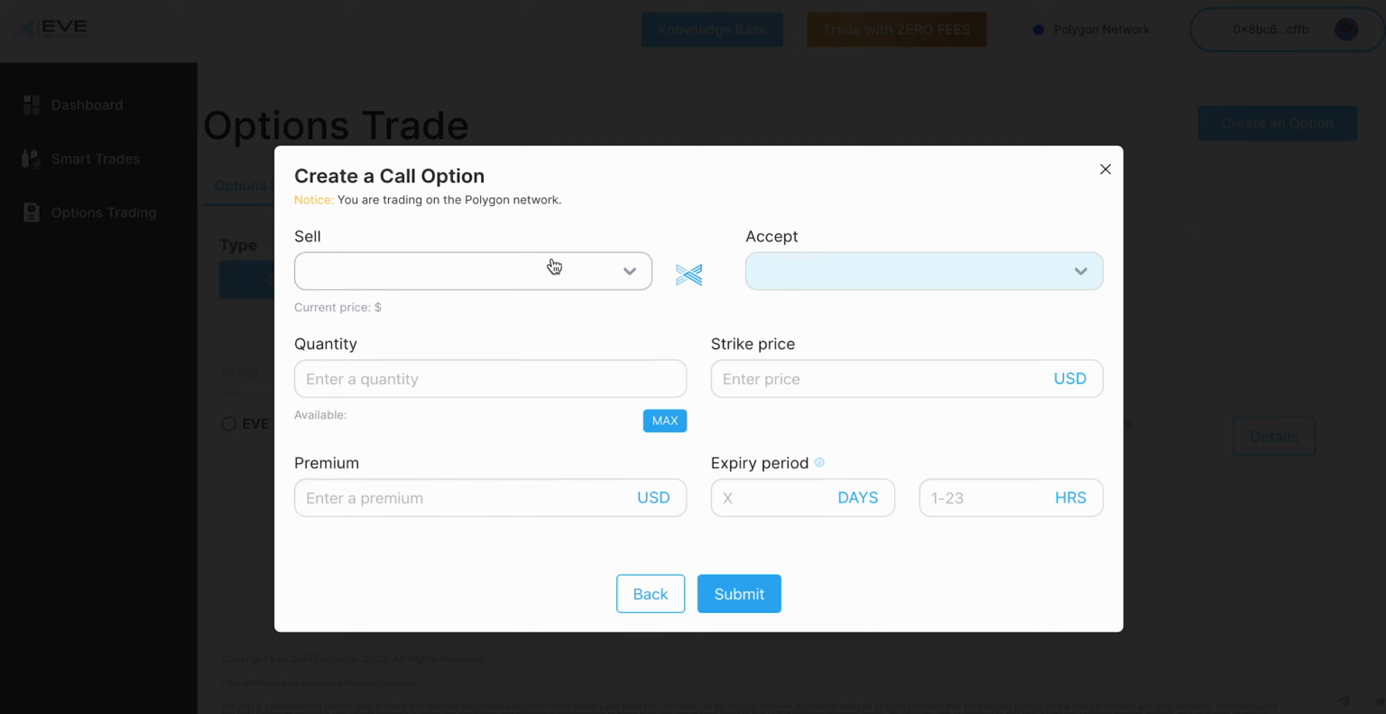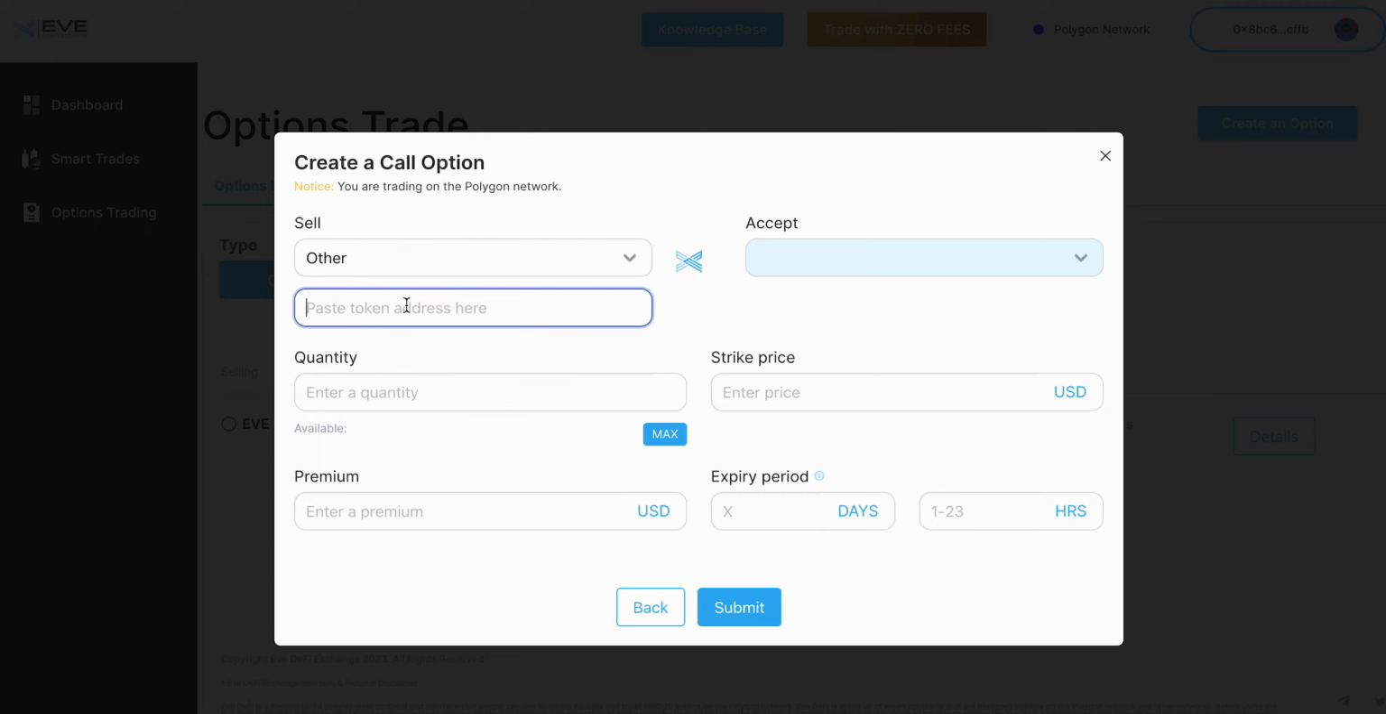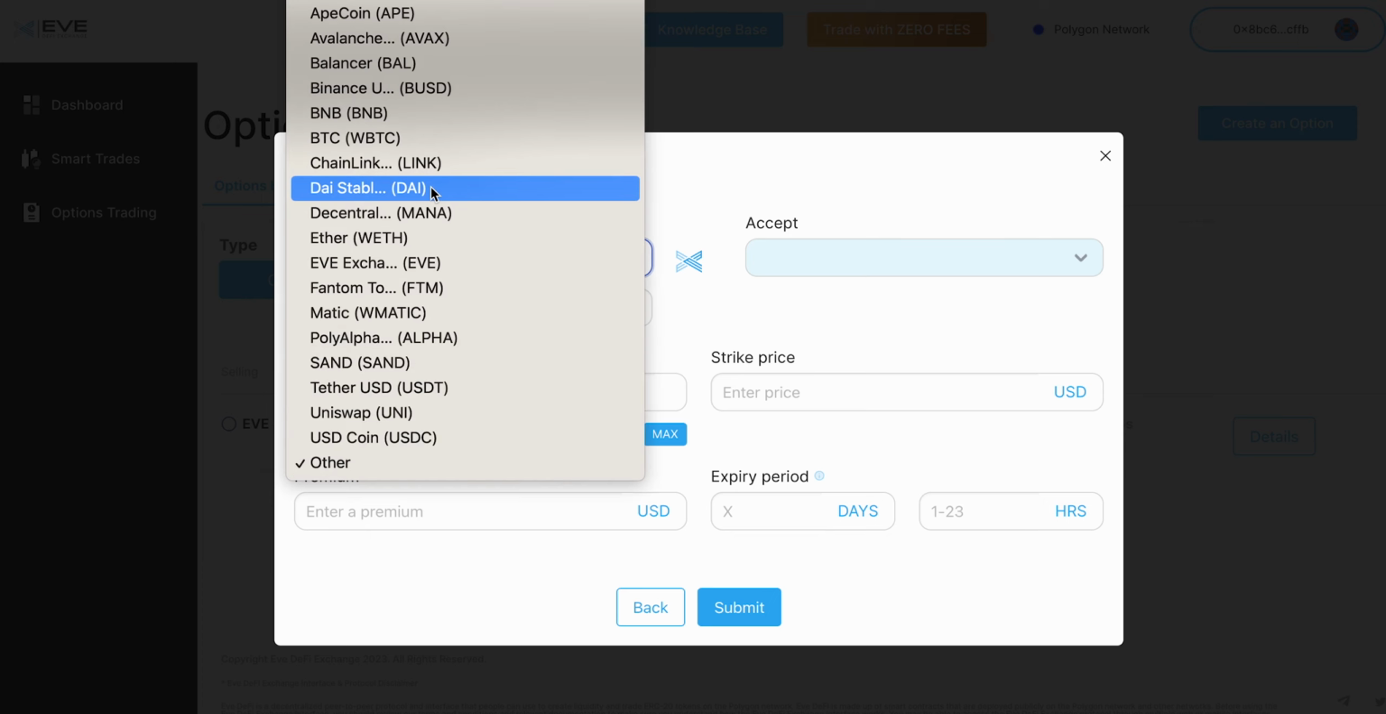You can write an option or sell any one of these listed tokens. You can also do custom tokens. If you're going to do a custom token, you just copy and paste the token address, and you can write an options contract for any ERC20 token that's on Polygon. It's a very cool feature. It means you don't need to get any type of approvals or whitelisting. You can literally just make a contract there, no issue whatsoever. If you do not have the tokens in your wallet, of course, you can't make the contract.